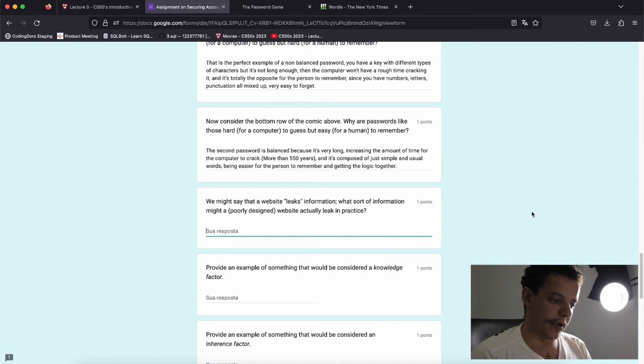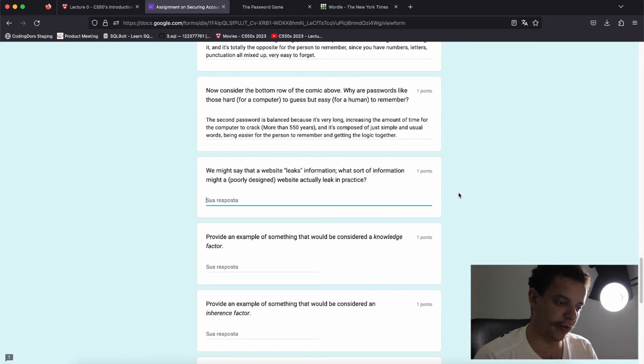So next question, we might say that a website leaks information, right? What sort of information might a poorly designed website actually leak in practice? Okay, so a leak of information is the same thing as having our password, for example, cracked. Or all of the passwords to authenticate people to get inside of that website are always stored inside of a database, and this database can always be vulnerable to leaking that info if it's poorly designed. So in practice, this leak happens in this way, okay?